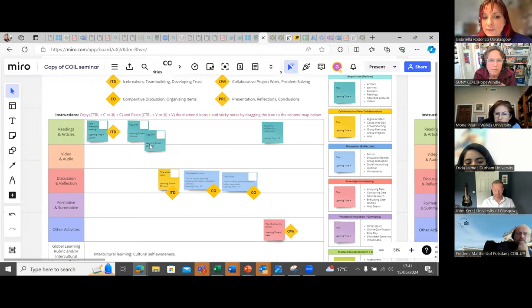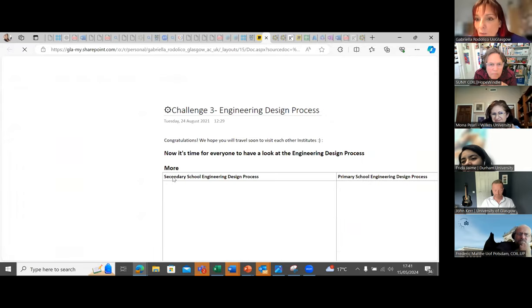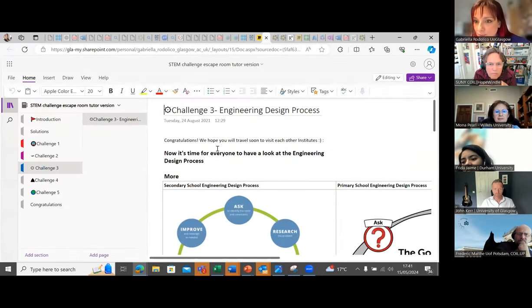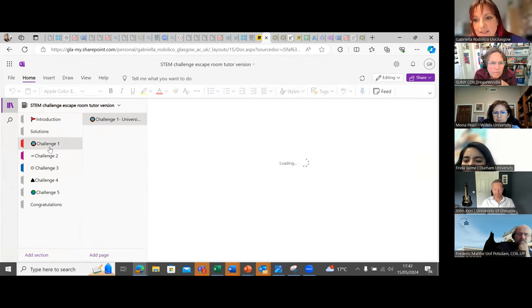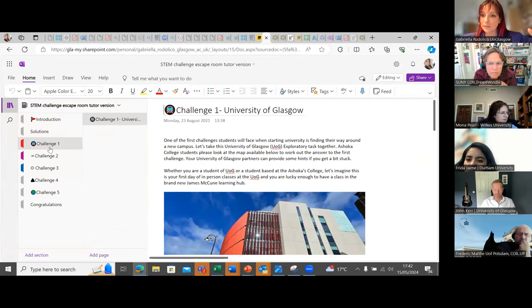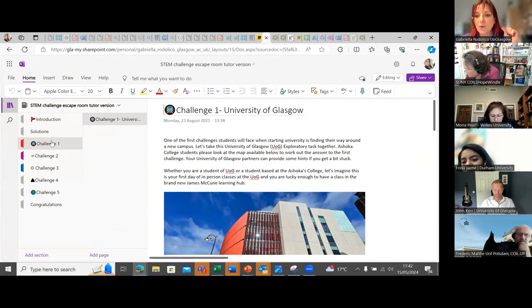So after the first 20 minutes of acquisition, another piece of acquisition, we put together a team building task. This team building task is an escape room, which is based on OneNote. So basically this is the tutor version, so you won't see the challenges locked. But basically students receive this OneNote file. They have challenges on each of the pages, and each page is locked up with a keyword, a password. So the first challenge was based on the University of Glasgow campus.